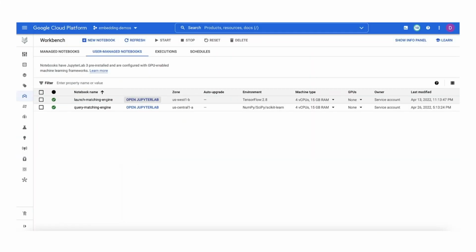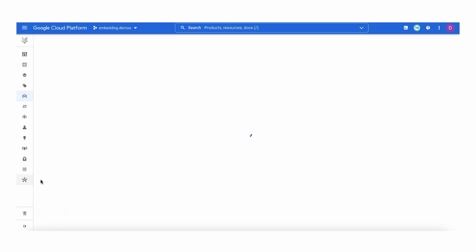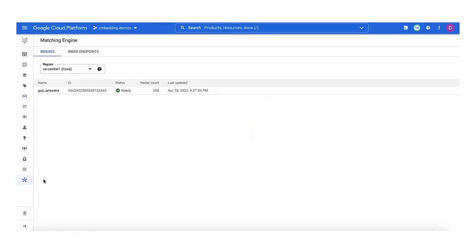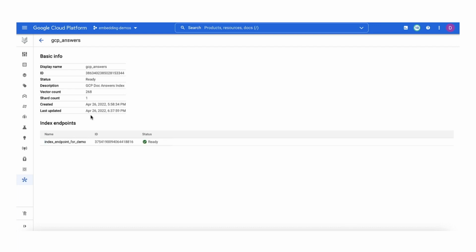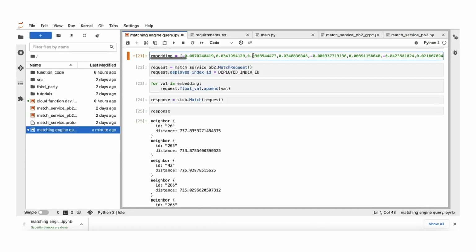Here is our Matching Engine instances within the Cloud Console. And we can even see the indexes when they have actually finished ingesting the content. And they're all visible in the console as well. Finally, to query Matching Engine, we can pass it a single vector, and it will return the IDs of all the nearest neighbor vectors and their distances.